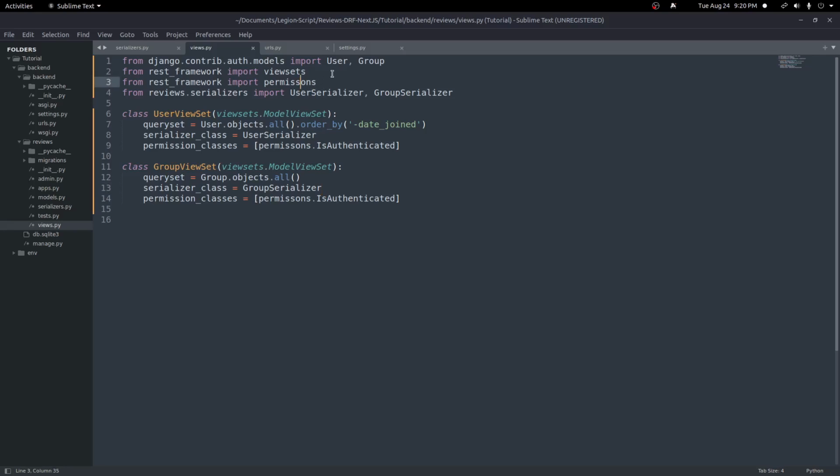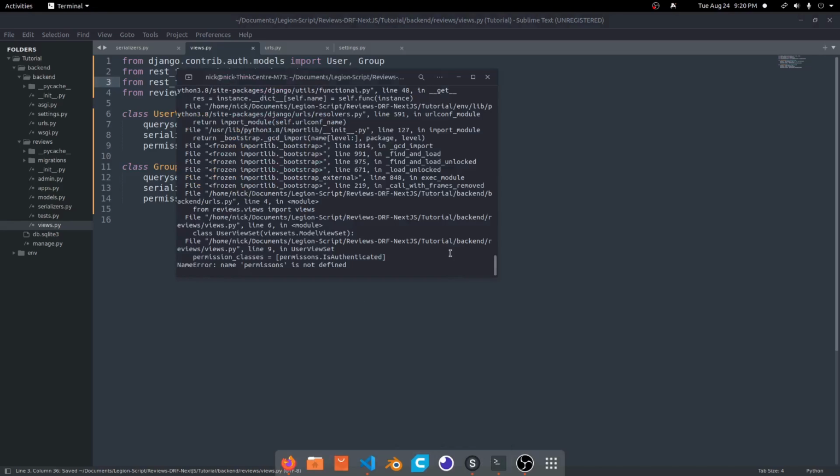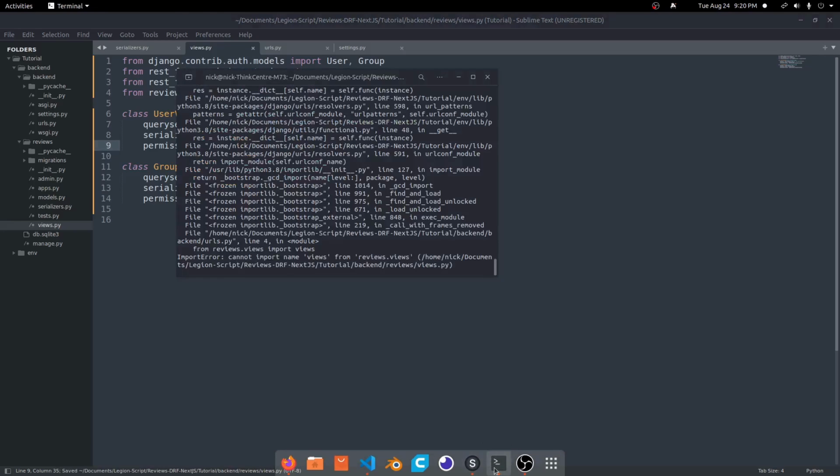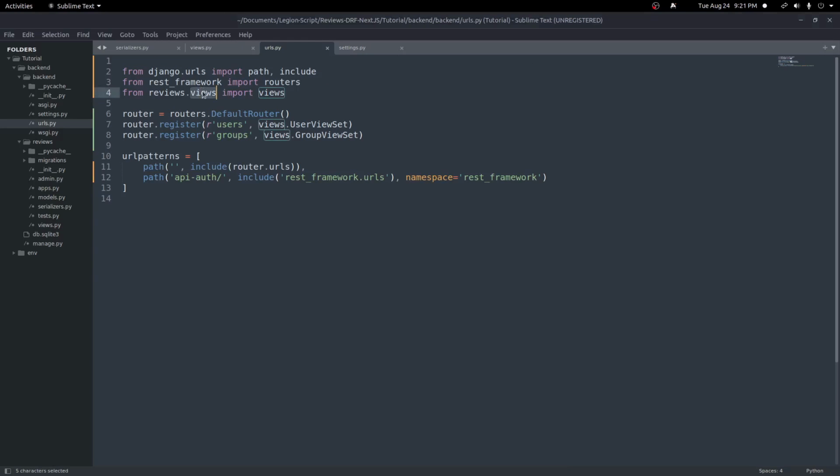Oh, I forgot the I here in permissions. Let's go ahead and try that again. Looks like I did the same thing down here, and probably up here. Yeah, let's go ahead and save that now and try this again. Can't import name views from reviews.views? Oh, I put reviews.views and try to import views. I'm not sure what I was doing there. Let's just put from reviews import views. That should fix that problem.